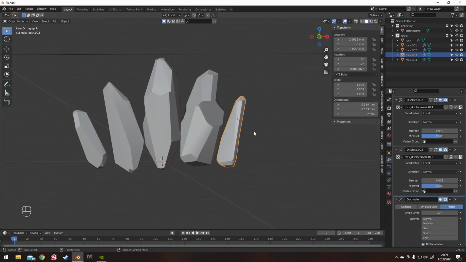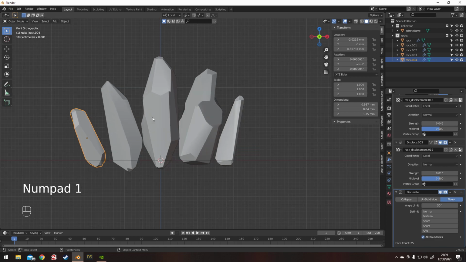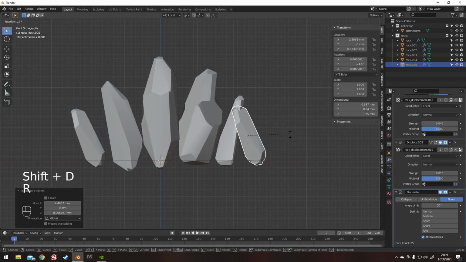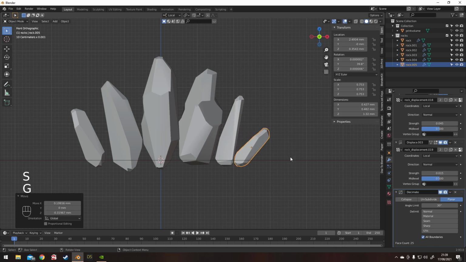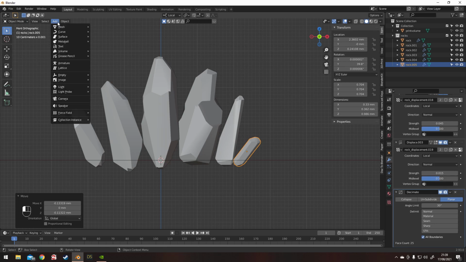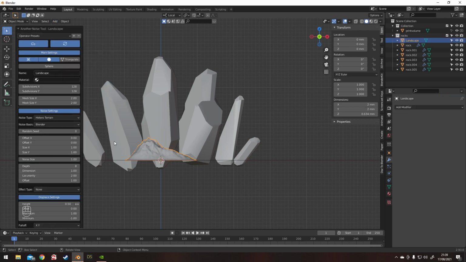I'm going to add another one in at the other side. And once we've done that, we are going to make a base for them to stand in. And for that, we're going to use the landscape generator.